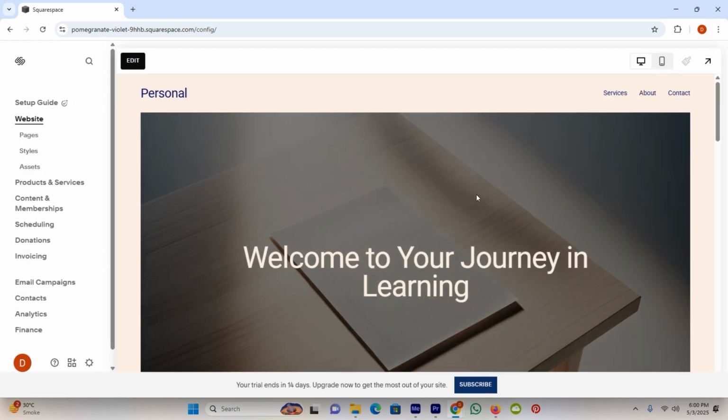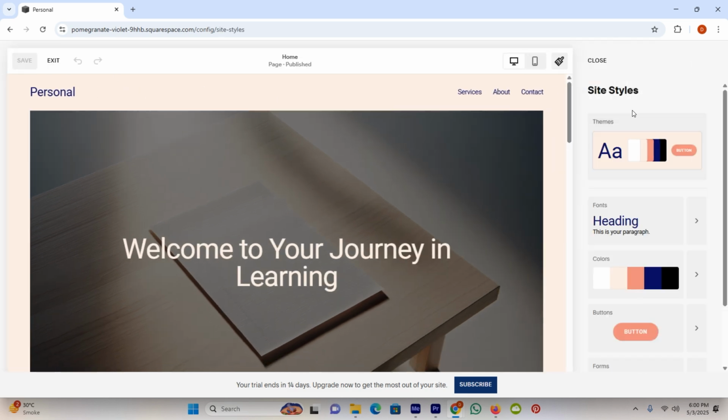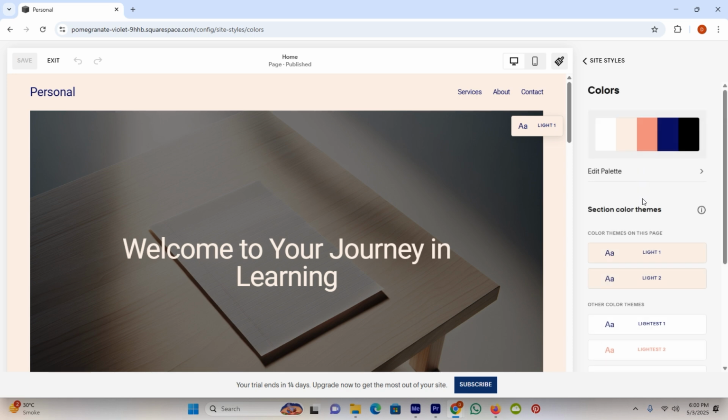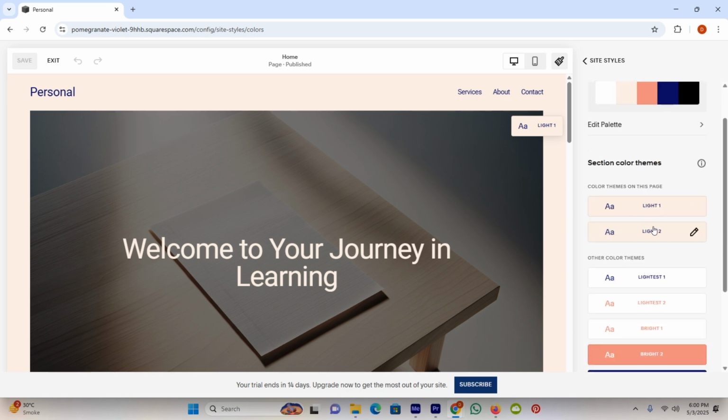As you can see, I get access to my website. From here you can edit anything, but you don't have to tap on the option Edit. Simply take a look at the right top, you can see the icon Site Style. Click on it. Now the site style is open. Scroll down, and you can see the icon of colors. Click on this arrow to expand it. Now here you will find the themes, which are called Light 1 and 2.